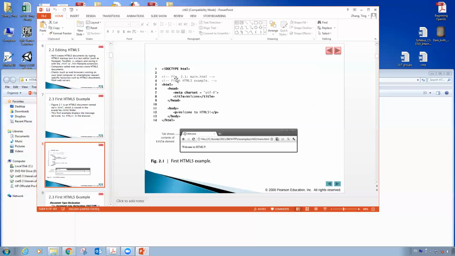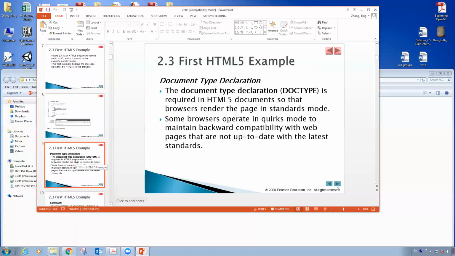As we see, at the beginning of line 1 here, it is document type HTML. It says that this is an HTML file, and it is actually HTML5. The document type declaration, doctype, is required in HTML5 documents, so the browser knows that it is HTML5 and renders the page in standard mode.